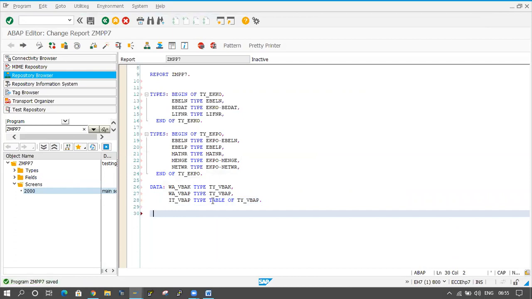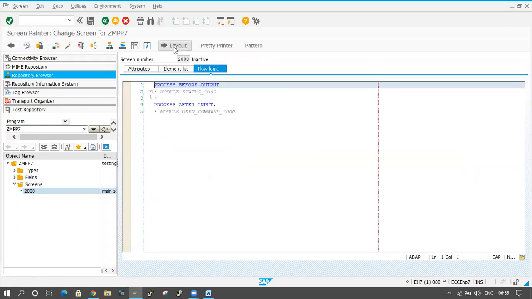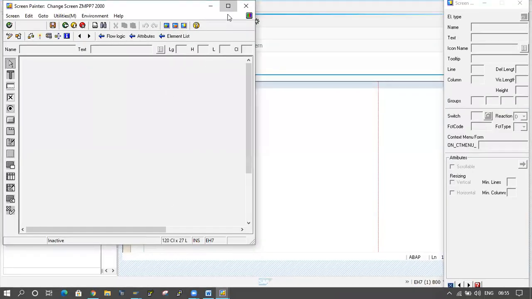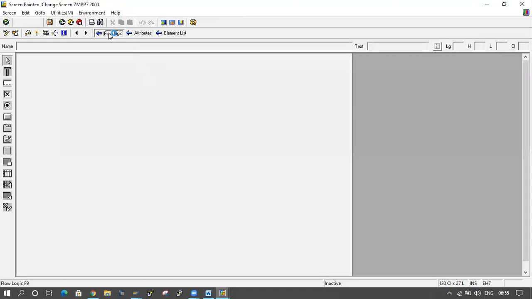Fine. Now what I have to do? I have to design. Go to the 2000 screen here. So in the 2000 screen, I am taking something, a subscreen area here, right? I didn't take it now. Okay, fine.